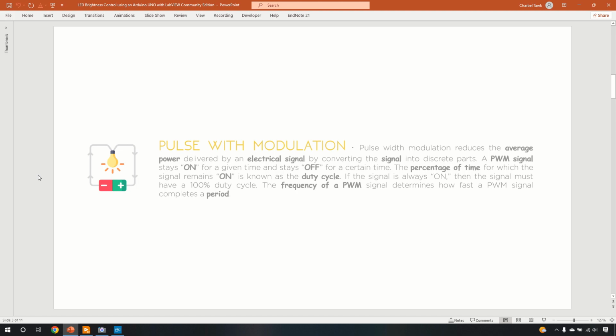What's a PWM signal? Or what's pulse width modulation? Pulse width modulation reduces the average power delivered by an electrical signal by converting the signal into discrete parts. In other words, we can turn a signal on and off for a certain duration in order to modulate the average power delivered to an electronic component, as we will see in a bit.